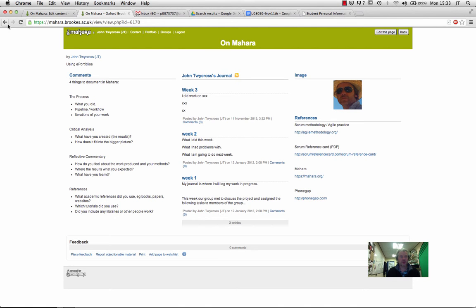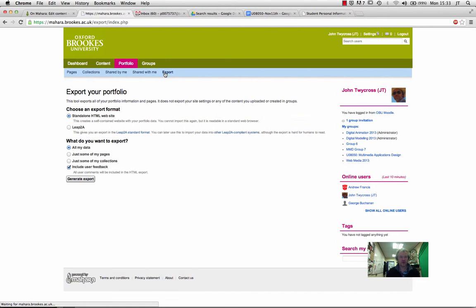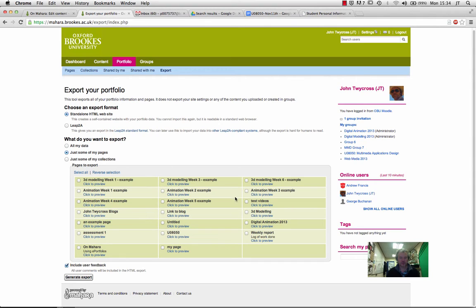So I need to go back on this, and what you can see here under portfolio, we have this tab called export. And from there, I can export a standalone HTML website, or I can export everything from this in a Leap2A standard, which will allow me to have all the work that I've done through Mahara. But what I want to do is just export some of my pages. Now, you may have put your work into collections, but I just want to export some of my pages.